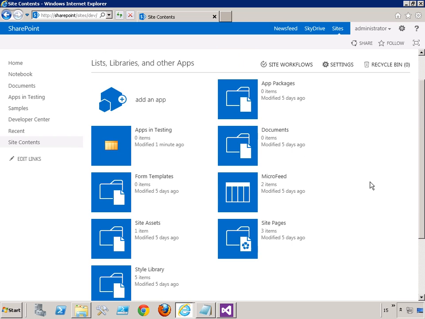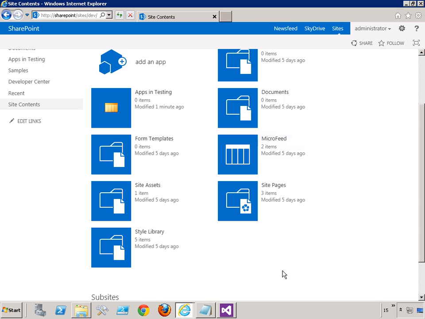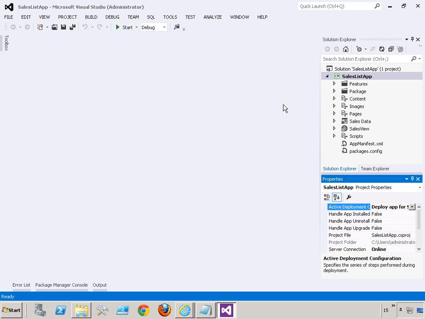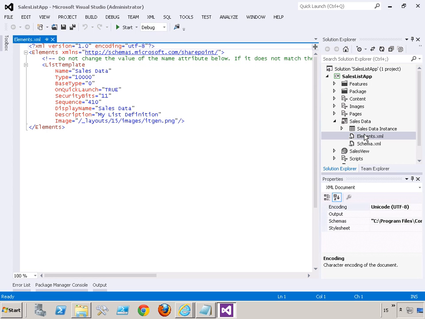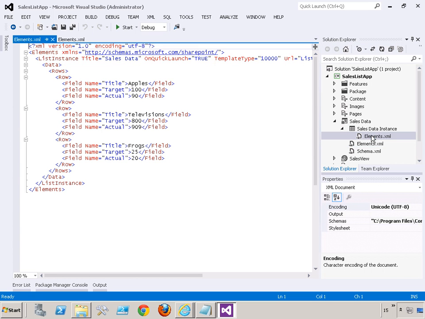And you can see that when I closed the browser, Visual Studio retracted the other app for me. So it's not there anymore. All right. So this one, I have added a new list instance called sales data. Or rather, a new list template along with a list instance. And so this is going to create a list called sales data with the values apples, televisions, and frogs, the different pricing, or rather the target sales and the actual sales that we were able to produce.